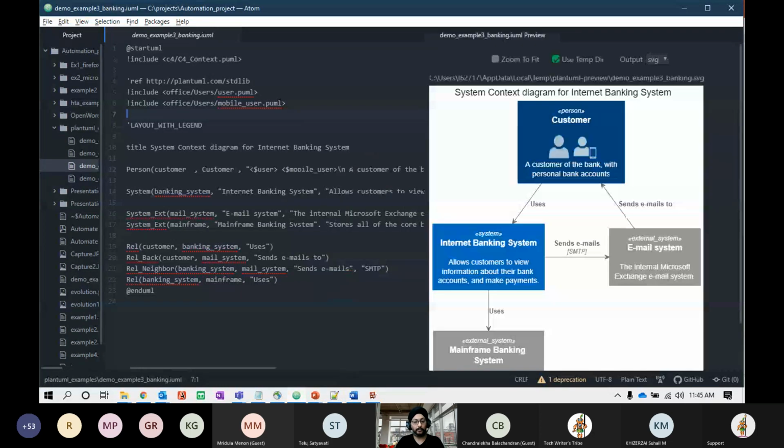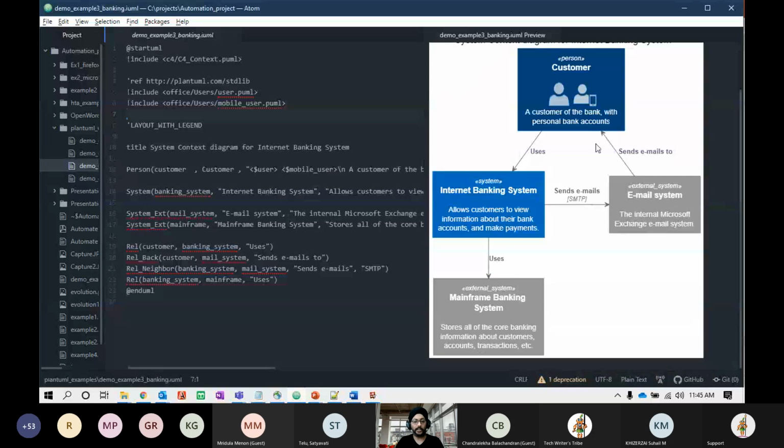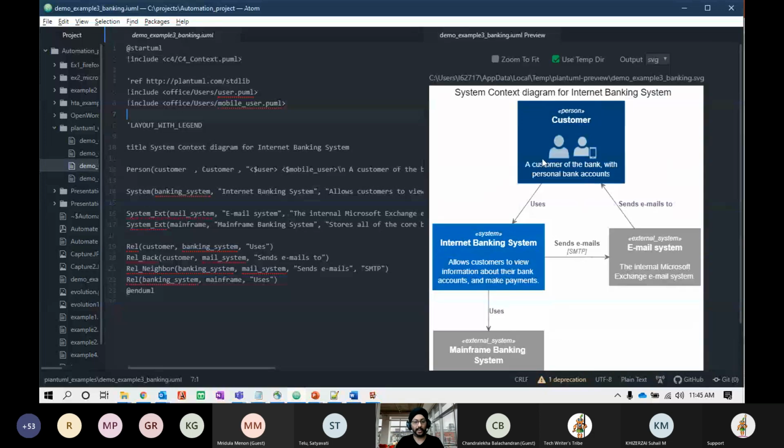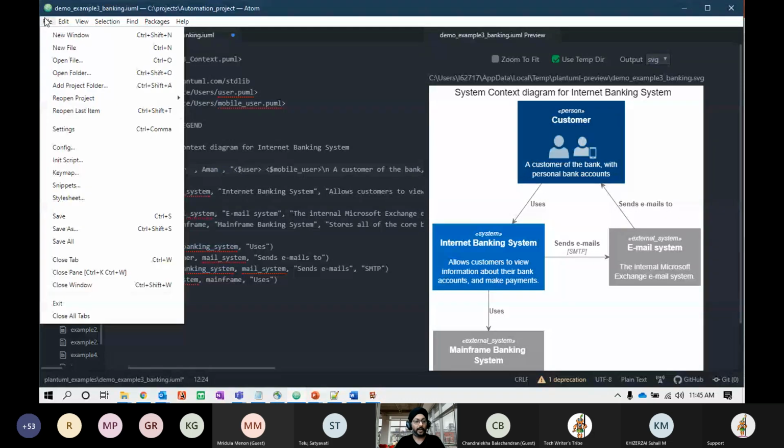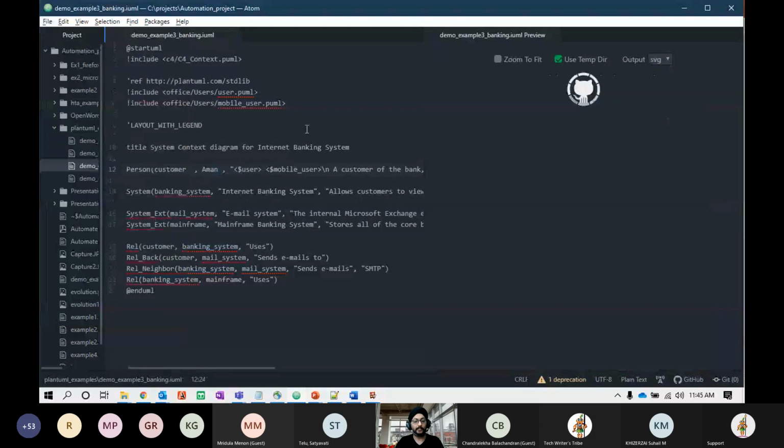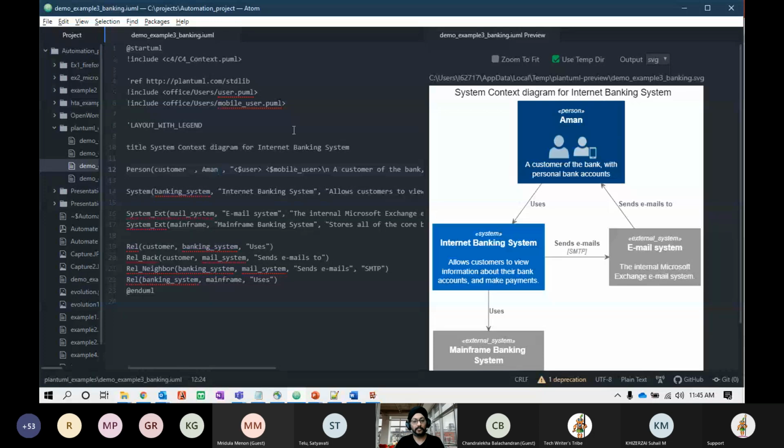Toggle PlantUML preview. There you go. I did not draw this. Trust me, I didn't do that. Okay, now if you don't trust me here, let me go ahead and change something. Instead of customer, let me call him Man. I'll just go ahead and save this file. And there you go. You see that?